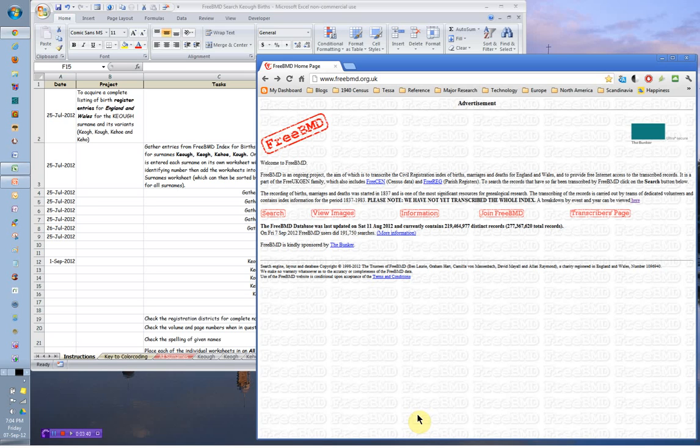But let's talk a little bit first about what free birth, marriage, death index is. Basically, civil registration occurred starting in 1837 in England and Wales, and free birth, marriage, death index is simply a listing of the index for the time period from 1837 to 1983. This information is freely available. Keep in mind it's an index. It's not the actual registration.